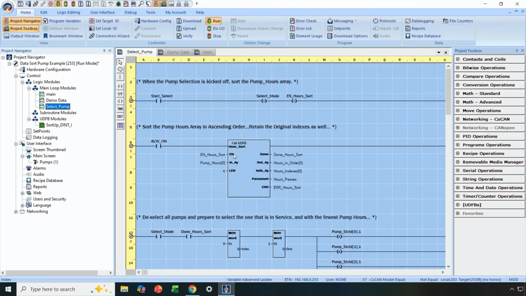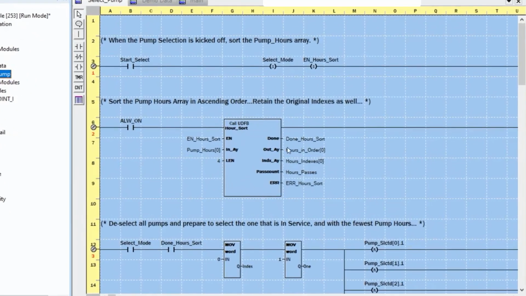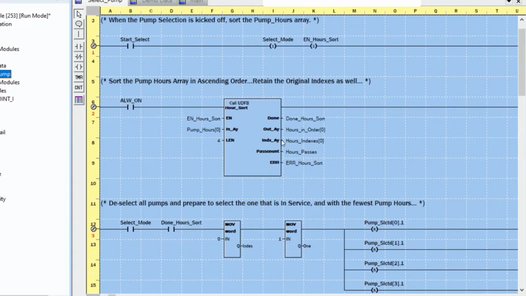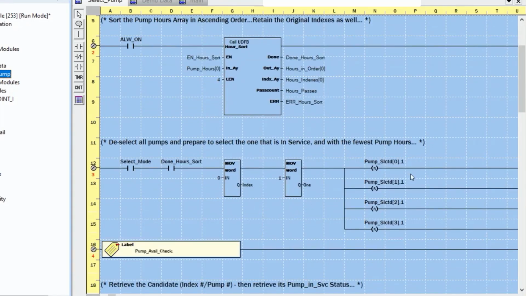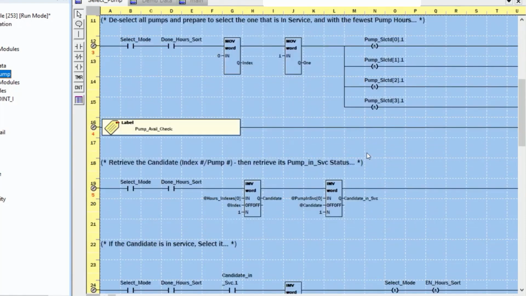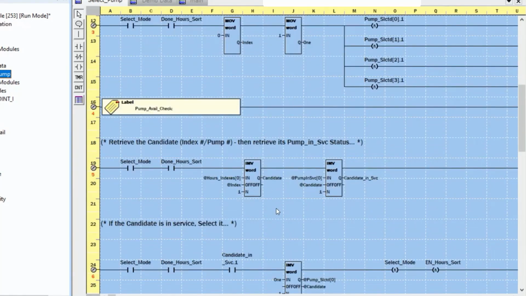The core of this logic is here, in our sort with index output function block. The pump hours array is our input, and the output is the sorted hours array as well as the original index array. This original index array is the key to sorting our pumps. Then we are going to deselect all current pumps, and based on the index array, we are going to select the pump with the least hours.